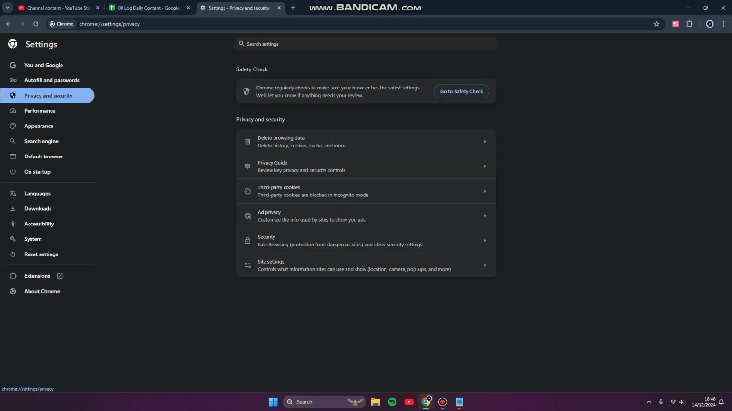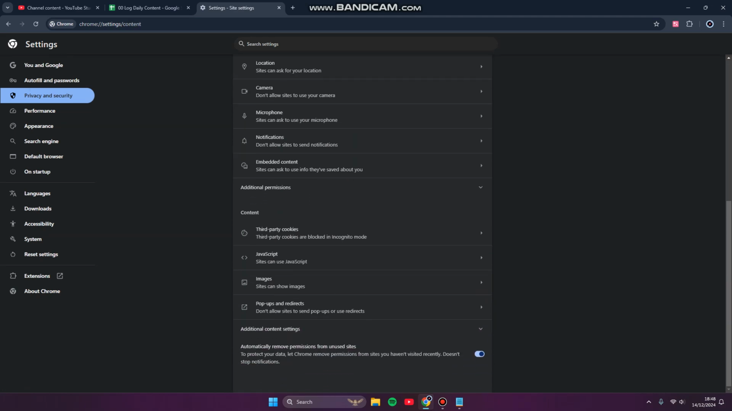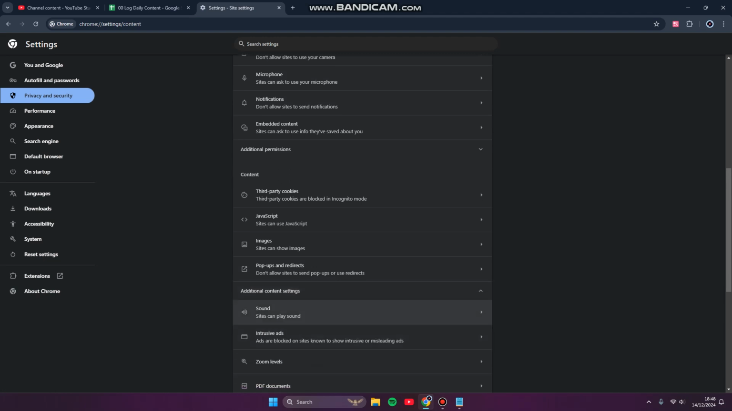Click on privacy and security. Click site settings, scroll down, and here there is additional content settings. Click it, and this is the sound option.